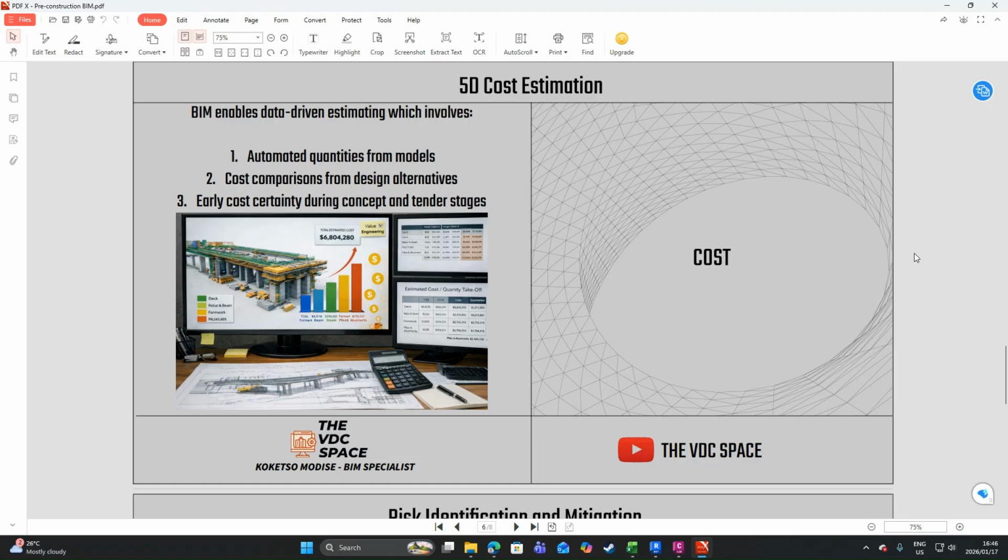You have to include the right information, and also you have to model to the correct level of detail. Make sure you don't over model. Make sure you don't exclude some of the important elements that can be included during the costing and also the scheduling of the entire project. So it also includes cost comparisons from design alternatives. So that's very much important. And also early cost certainty during concept and tender stages.